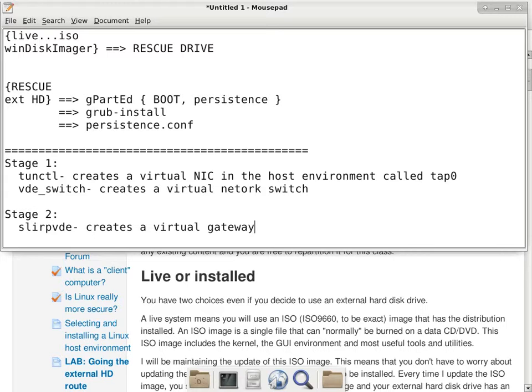Okay. Connected to the virtual switch. There we go. There's a second part of Slurp VDE that it is supposed to be able to do, but it's not reliable. It crashes all the time, and that's why I could not use it. The second part is to act as a DHCP server.